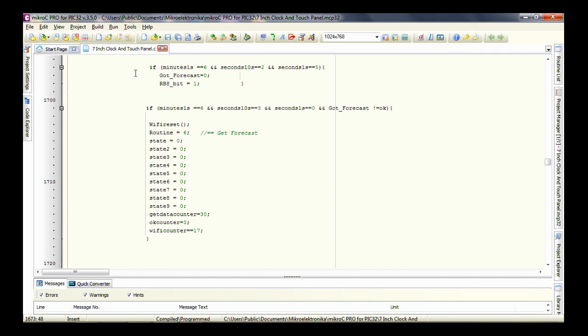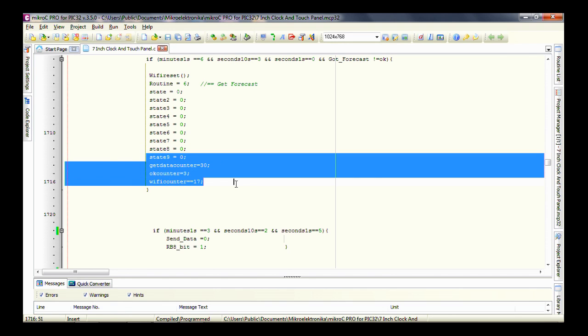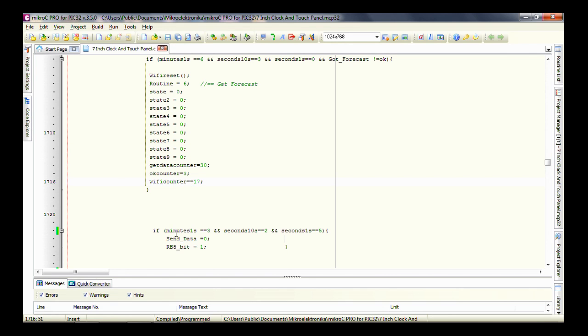The forecast at the moment for this demo, I was getting it every 6 minutes, so at 6 minutes 25 seconds the Wi-Fi turns on and the forecast is 0. So at 6:30 I get the forecast, if the forecast isn't okay, which it won't be because it's just been zeroed there. Reset all the states, get data counter, OK counter.